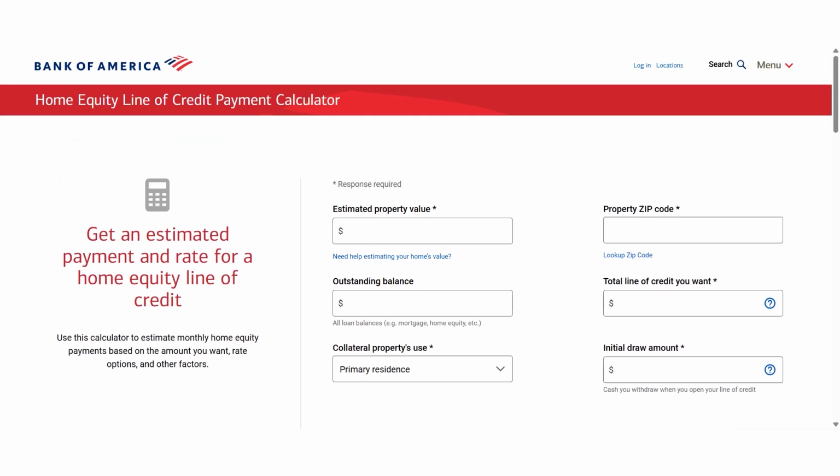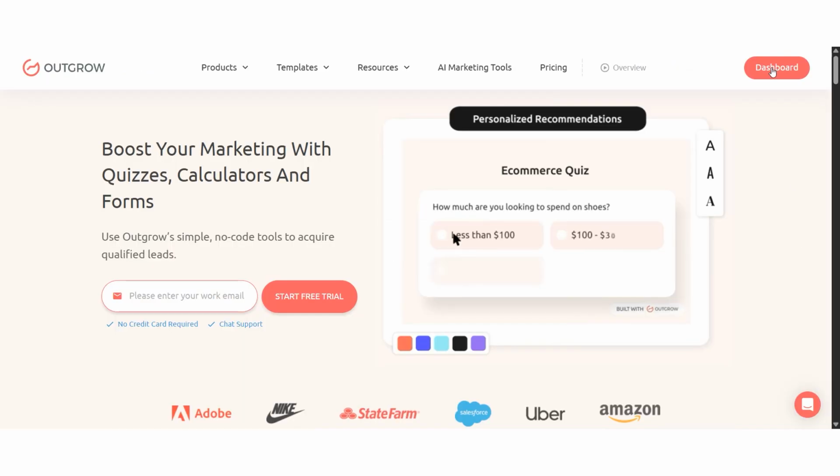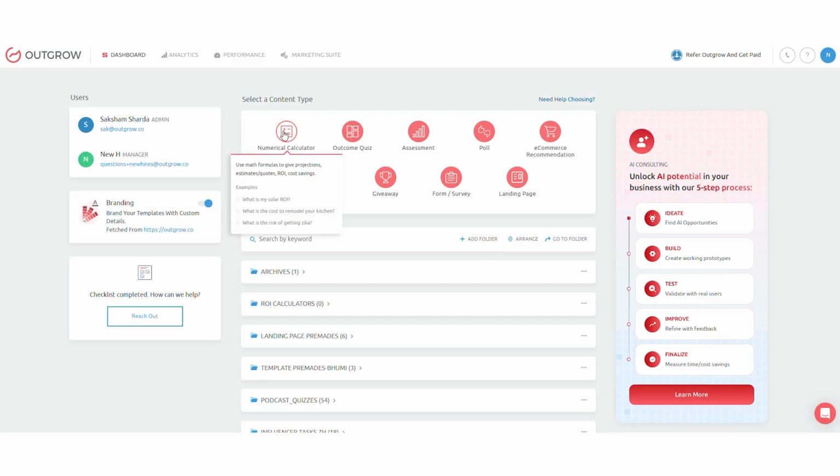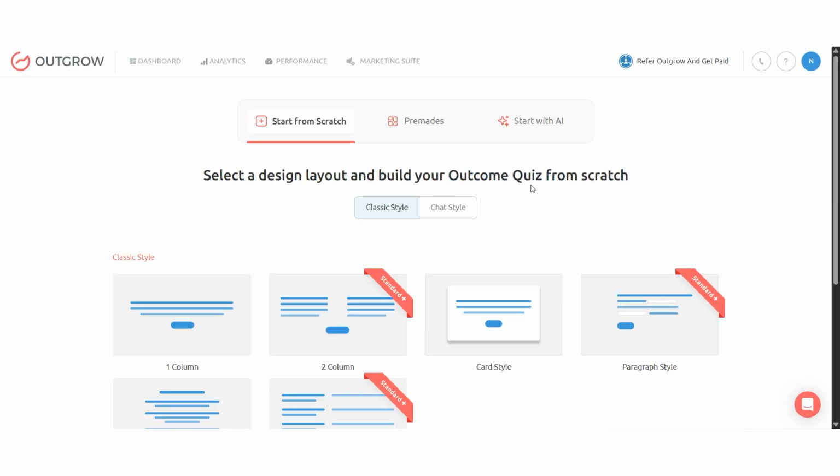That's personalization at scale, and it's exactly the kind of experience you can build with Outgrow in just a few steps. Start by logging into your Outgrow account and select Calculator as your content type. You'll see three ways to get started.